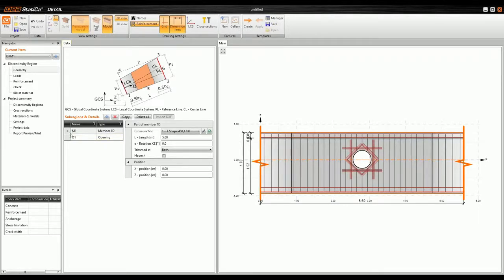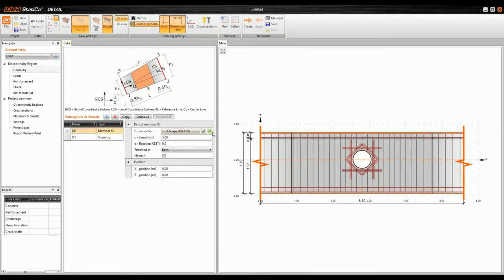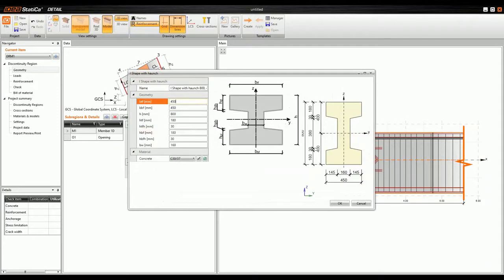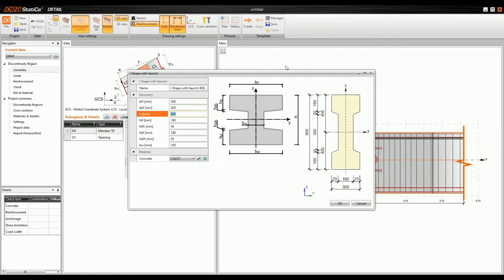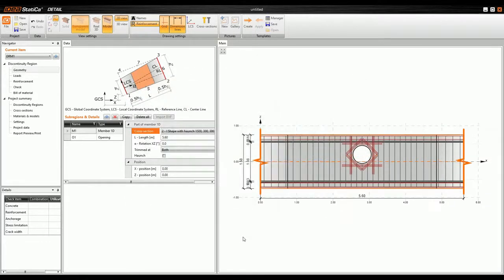The software automatically creates a project with several items depending on the template. In my case, there are 2 items. The first one is the member itself, and the second one is the opening. I can change the cross-section of the member, and I want to make it an I-shape with hinged flanges. My cross-section will be a little bit narrower and taller. So I will just change a few parameters according to the figure and I will confirm.